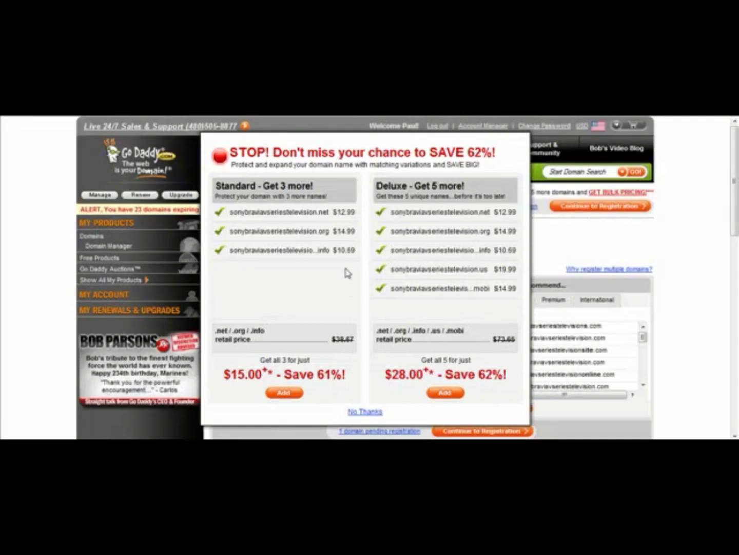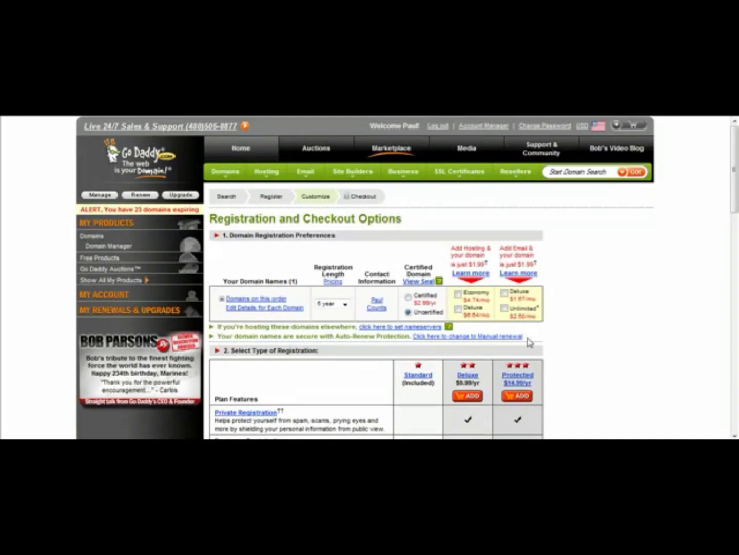Now they're going to try to upsell you on these other domains. Go ahead and just choose no thanks on these. You only need one domain at this point. GoDaddy's very good about upselling, so that's really about the only downside with them. As far as registration length for this example, you really only need it for 1 year. I don't recommend you go much more than that.